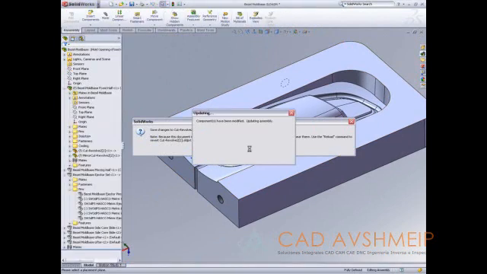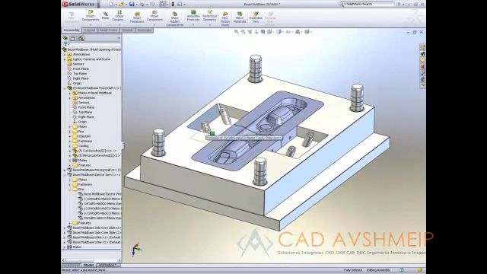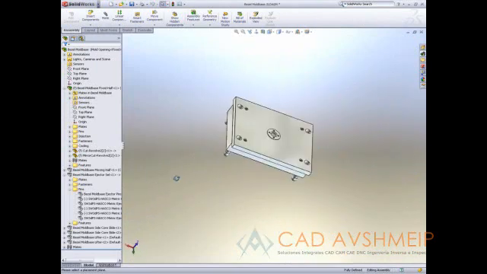Switching back to the assembly, we see that since we mirrored the components, the new waterline feature has been added to the other side of the mold automatically.